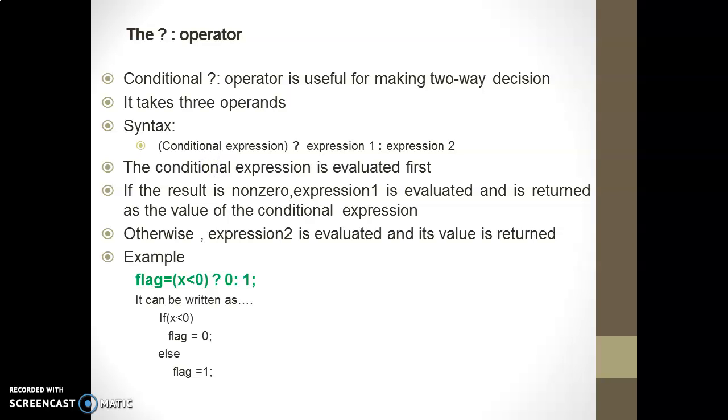So now we'll move to another operator, the conditional operator. Conditional means the question mark and the colon. This is a two-way decision. Two-way decision we have seen in the if case, right? If and else. So it takes 3 operands. This is the syntax for it: conditional expression, then question mark. Question mark means if this condition is true or false. If it is true, we evaluate expression 1. If it is false, we evaluate expression 2.